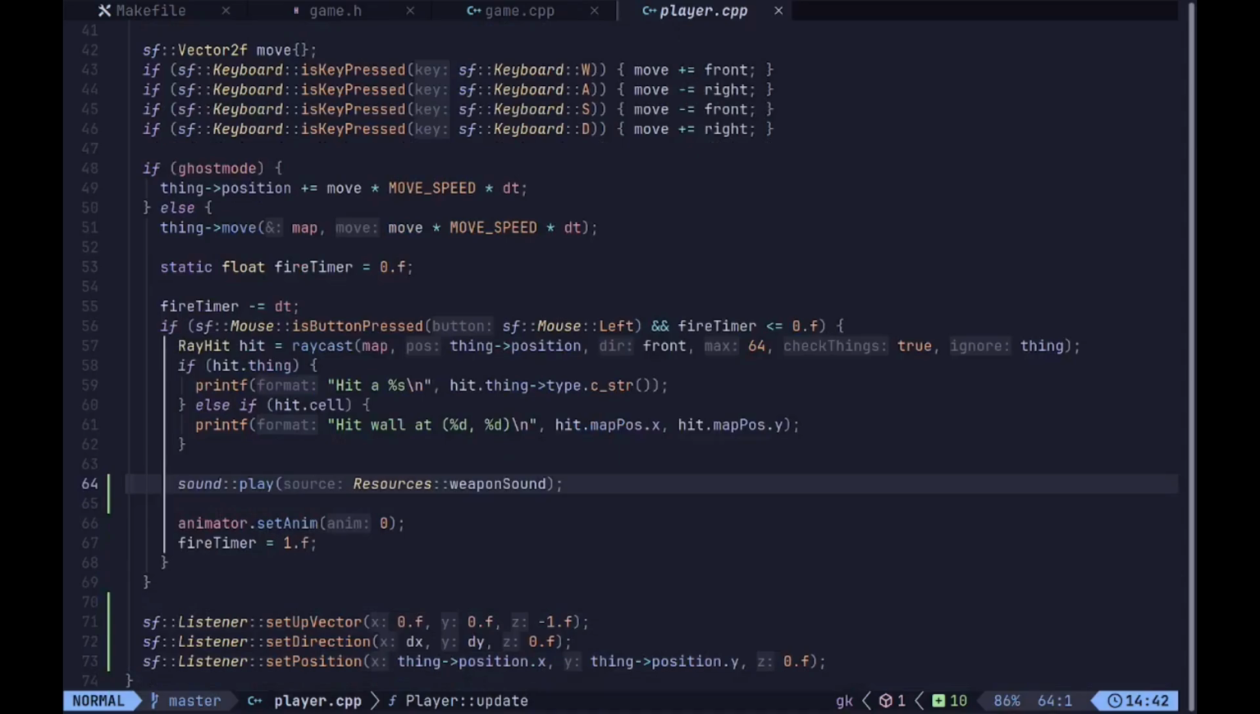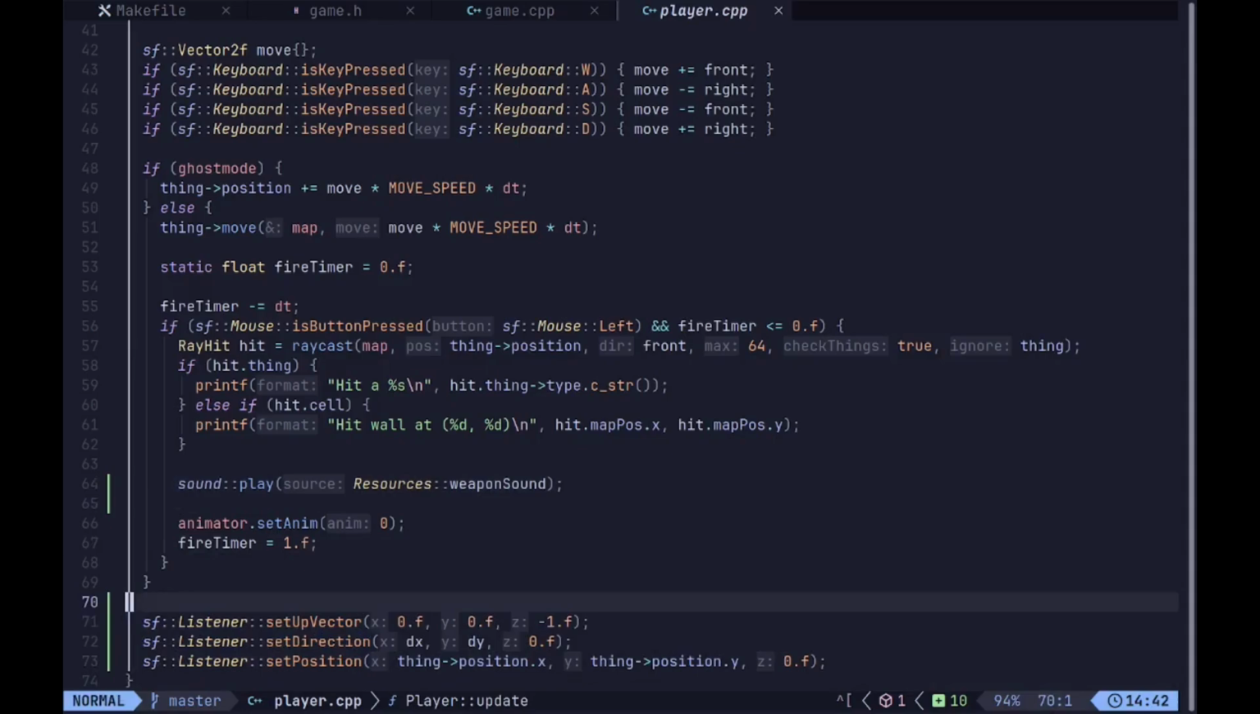So you can see here what we do is we just play the sound by using sound play, and we use our resources weapon sound for the actual source. And here we've got three new function calls which are related to SF listener. So SF listener basically is a class. Actually this is like a static-only class. It cannot be instantiated because, well, it can be instantiated but it's not supposed to be, because it doesn't actually have any member functions or variables or methods or anything. It only has static functions.